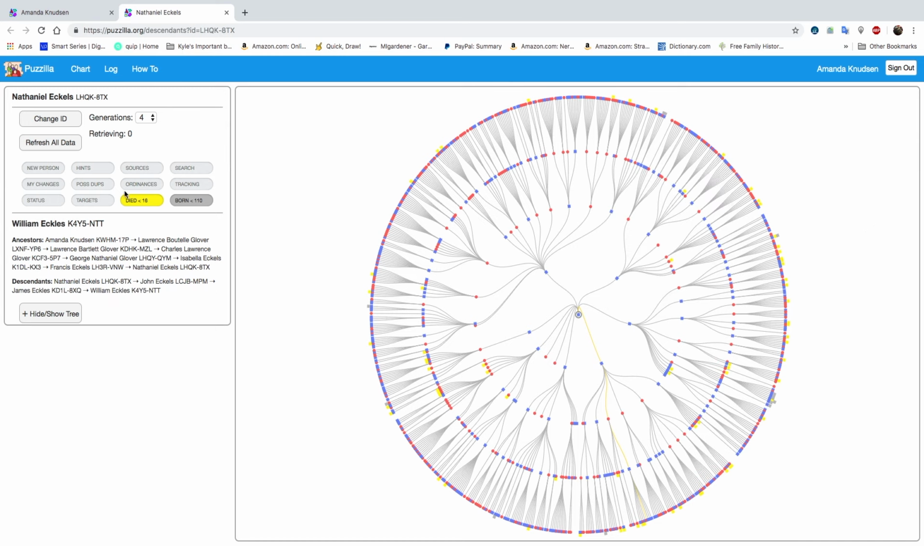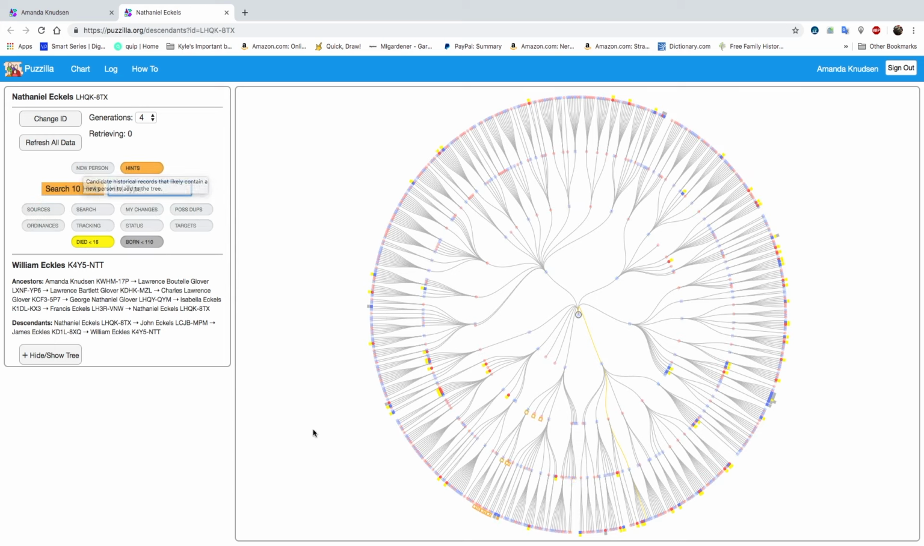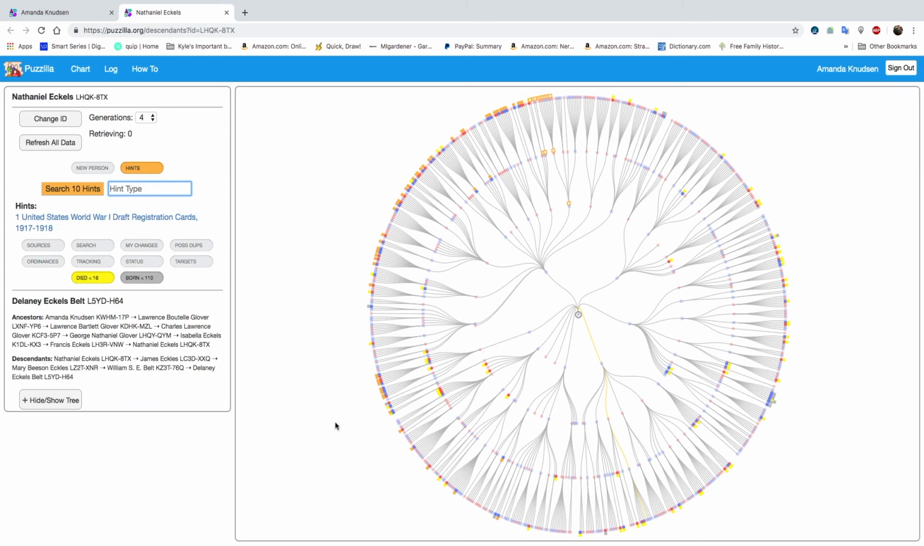Now I'm going to hit hints. It's going to search the tree and communicate with FamilySearch. It's searching, searching, searching. It's going to leave behind little orange squares on people that have potential sources to match to them. I'm going to hit this search 10 hints button. If you just have the free account, you can't search hints. What you can do is start at the top or the bottom, wherever you want, and visit those people to see if they have hints. This just skips a step and does it for me.